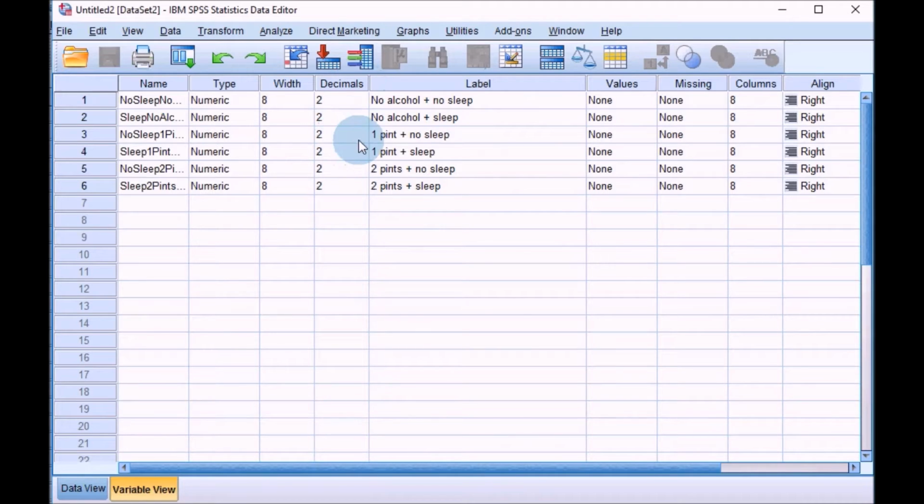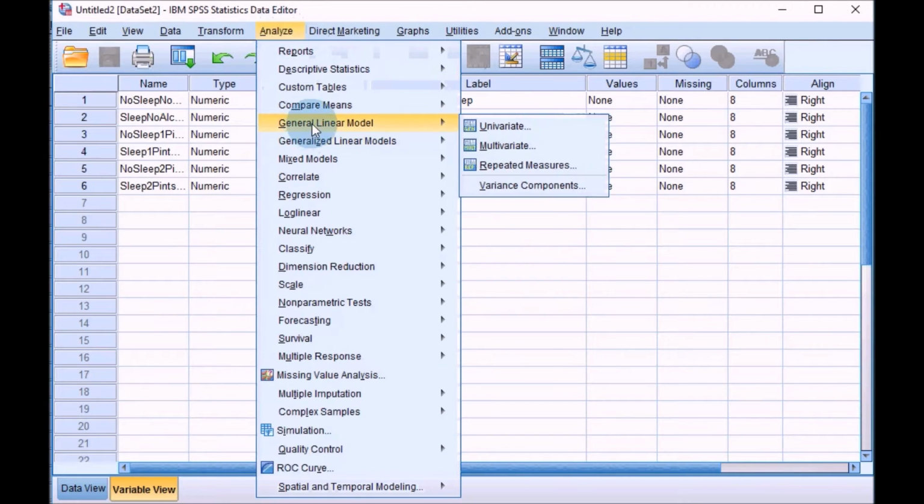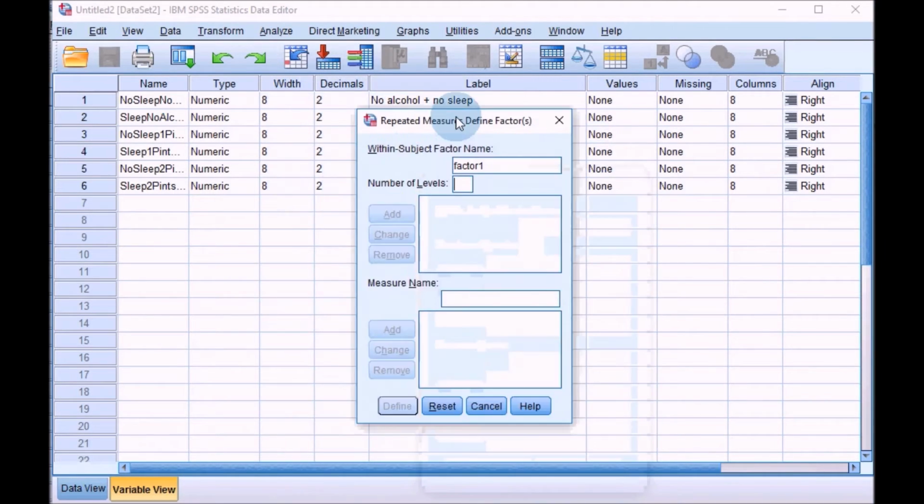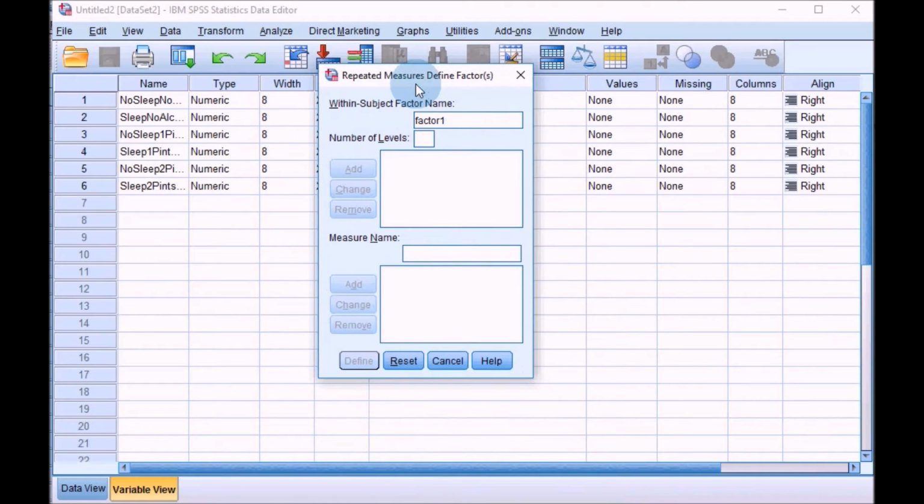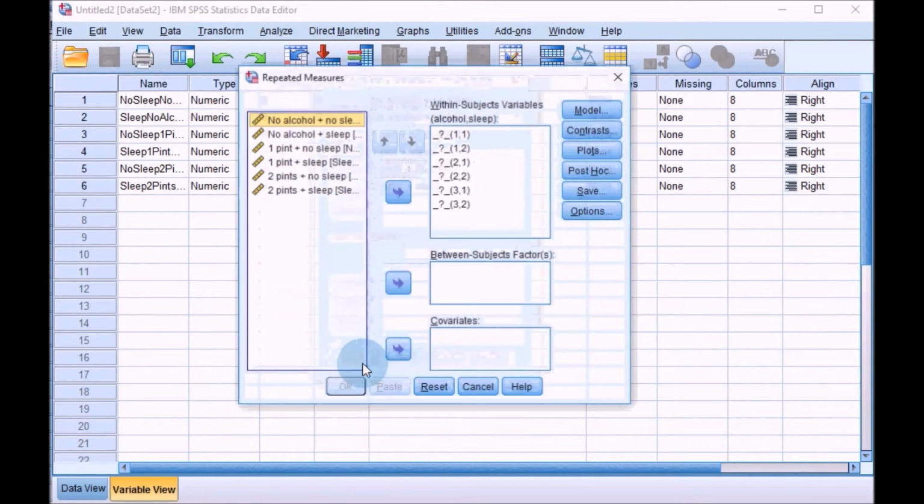We'll demonstrate that now. Right, in Analyze, we'll go back to General Linear Model and Repeated Measures. And we'll get this box up again. And now what we need to do is define 2 factors that represent the independent variables. What I'll do is define alcohol first, and that had 3 levels or conditions. We'll add that, and then add sleep, and that had 2 levels, and then we'll click on define.